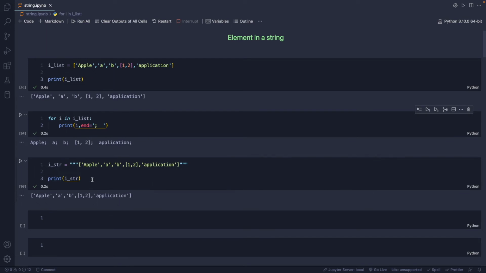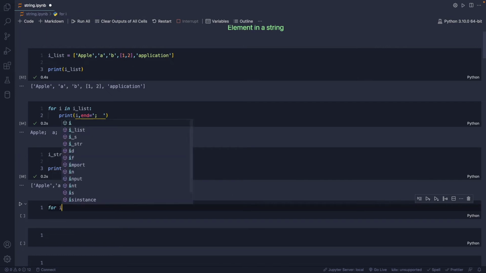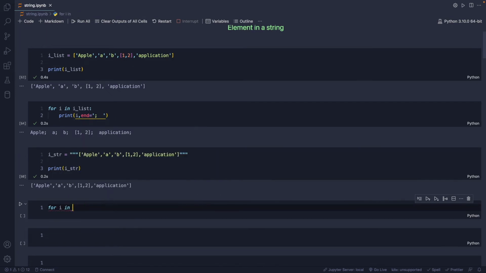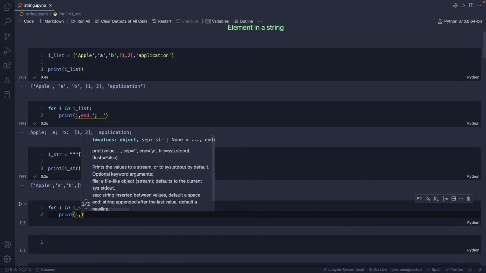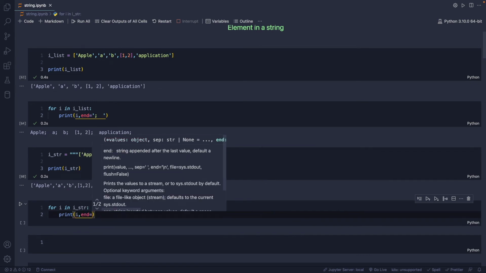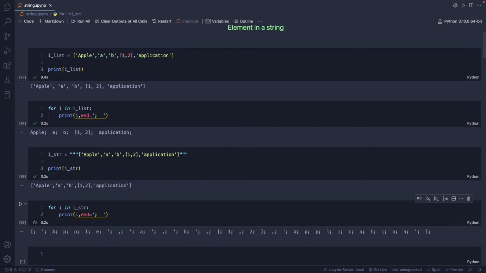In the same way, now let's run the for loop on this particular string. So let's say for i in i_str, then print i, and change the formatting in the same way. For that, make it a semicolon and then give two spaces. But do you see what has happened?